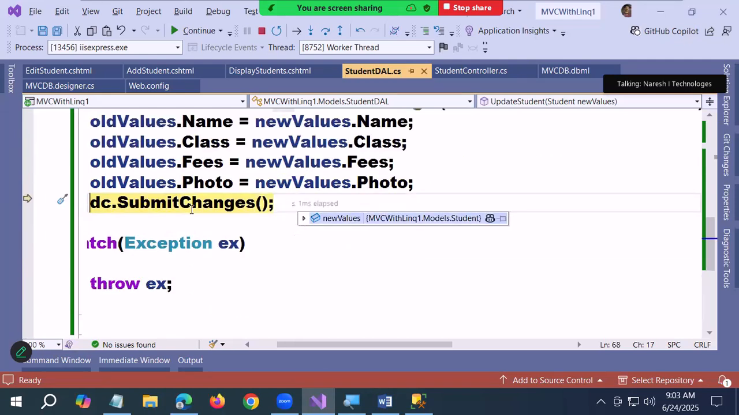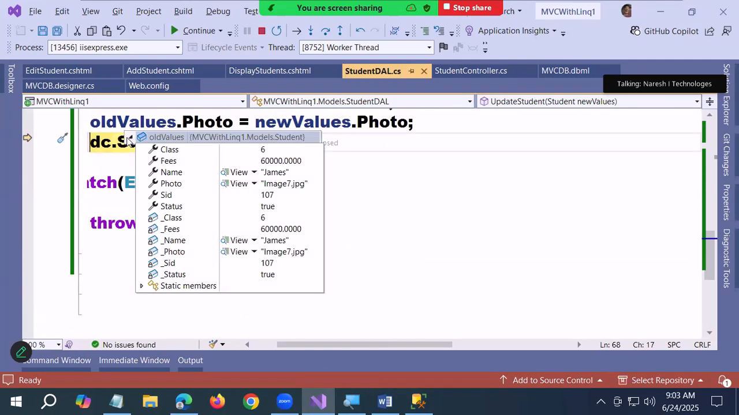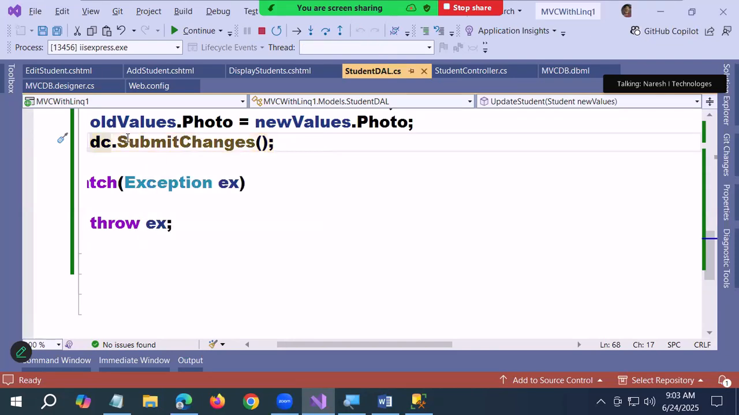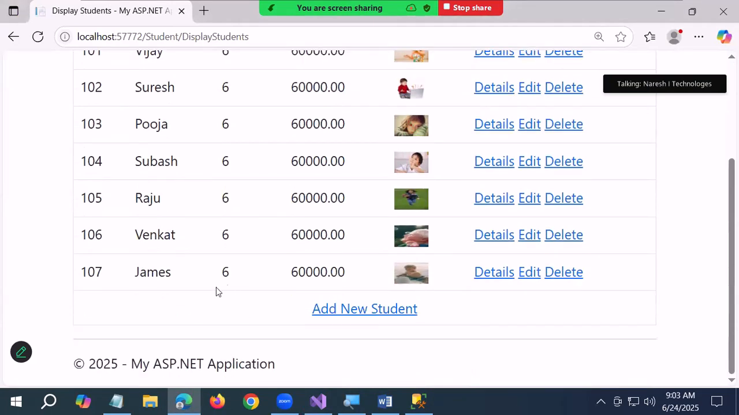Right? Before you call SubmitChanges, check whether all the values are perfect or not. Name is James C. Status, we did not touch it. Old status is true only. So even though we don't modify that, it will be true only. Finish. Check. Updated.